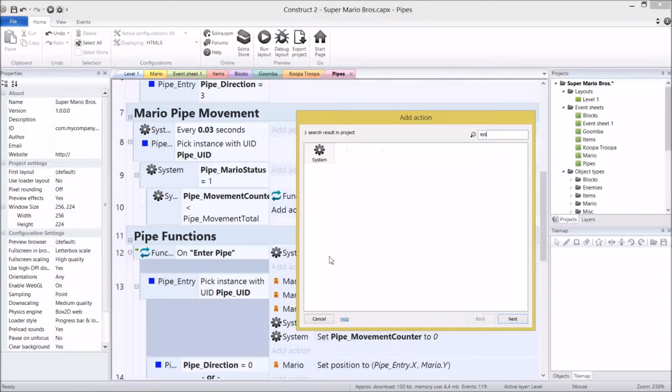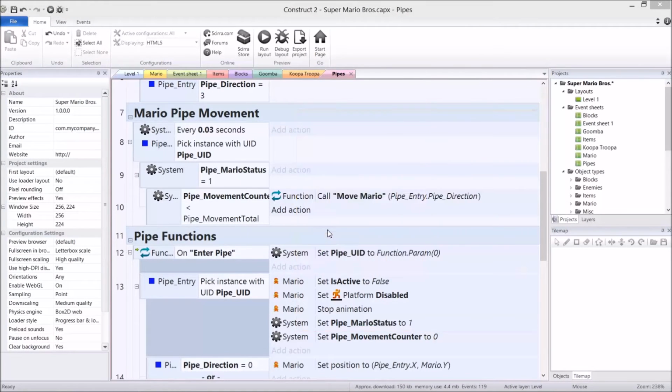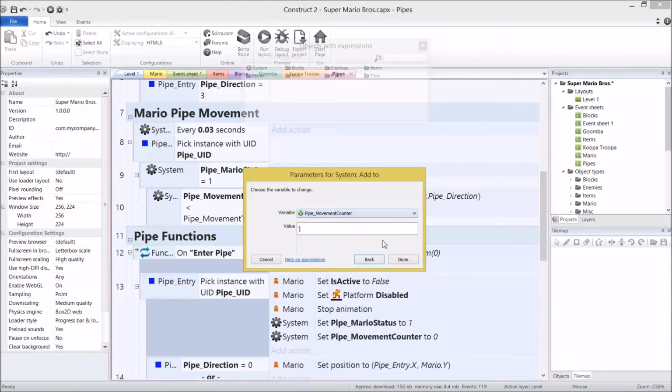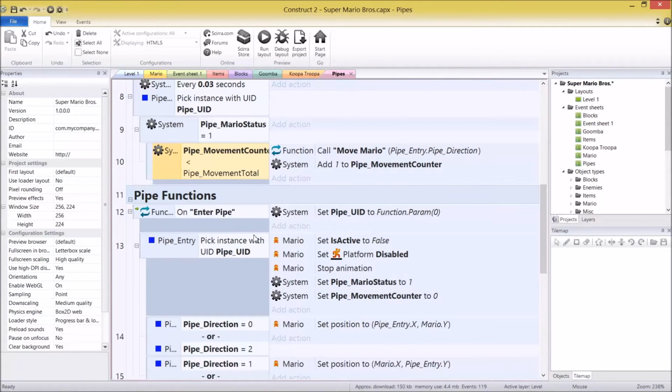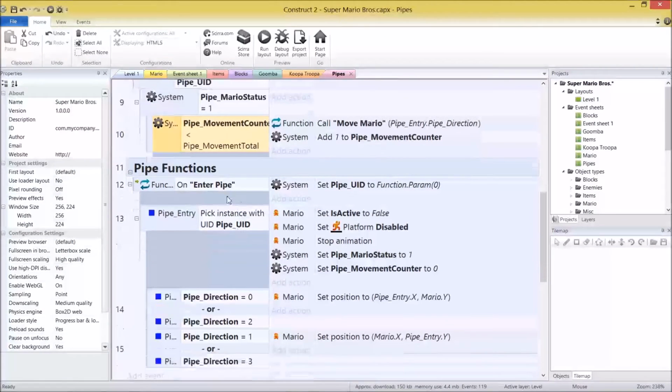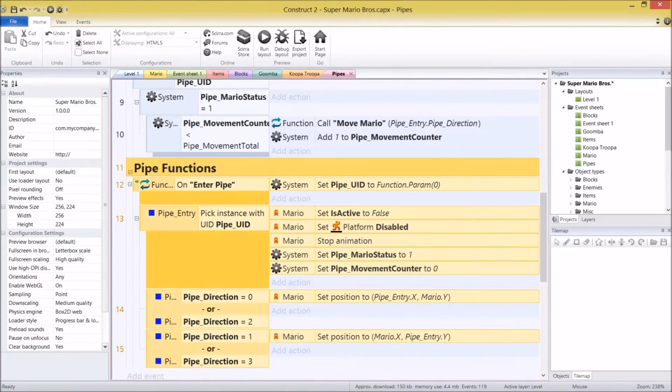We're going to go to system, and we're going to add 1 to the good old pipe counter. That's going to build up until it gets to the total, and then Mario will stop moving. Then obviously when he finishes moving, we're going to move him to the exit pipe, but right now we need to implement that move Mario function. So let's do that here.